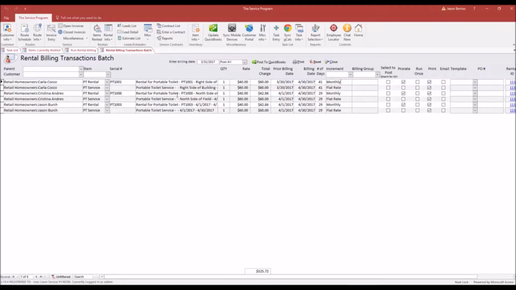And of course, everybody else on the items rented page got billed from the 1st through the 30th. Once I'm content with my billing batch, all I have to do is tell the system what date I want to appear on the invoice that goes to QuickBooks. Let's make it April 1st.